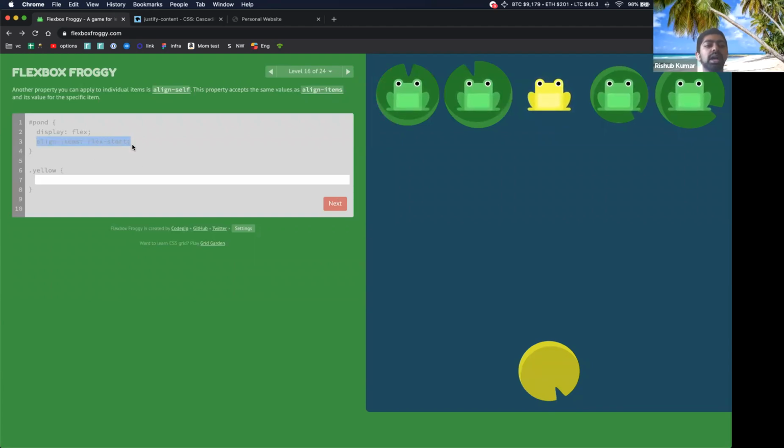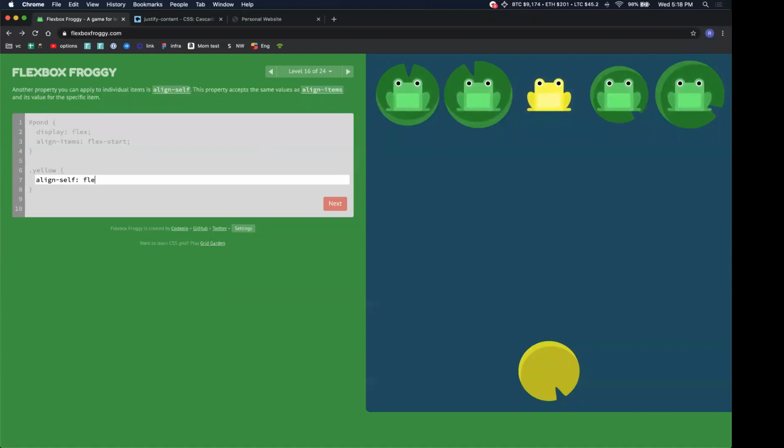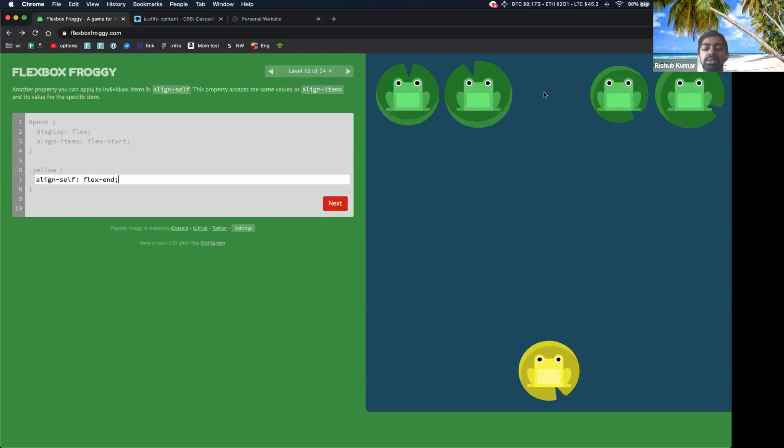So we learned the align items property that moves all of the items of this box to a certain spot on the page. But now we want to move just one item using the align self property. So we can adjust this yellow frog using the align self property. So does anyone know what we want to use for that? Flex end. Yep. So that's because this is the flex start, and then this would be the end, the bottom of the page. So remember, align affects the vertical y-axis.